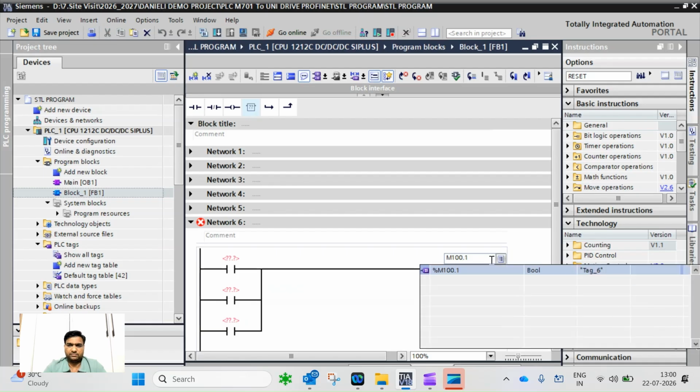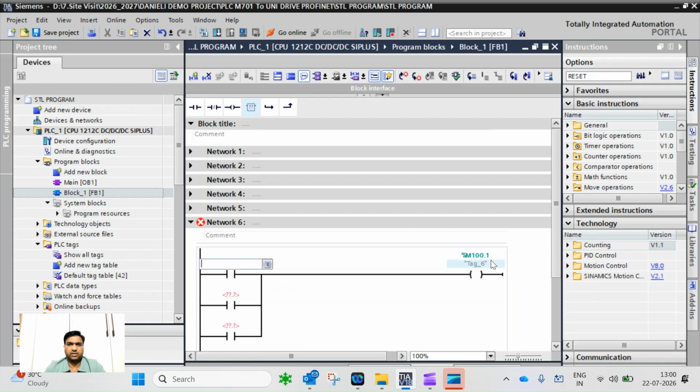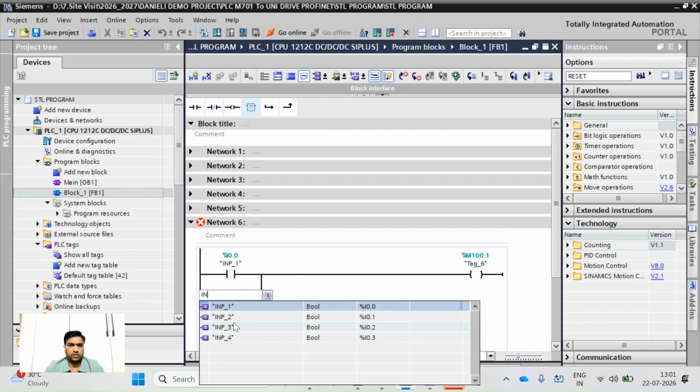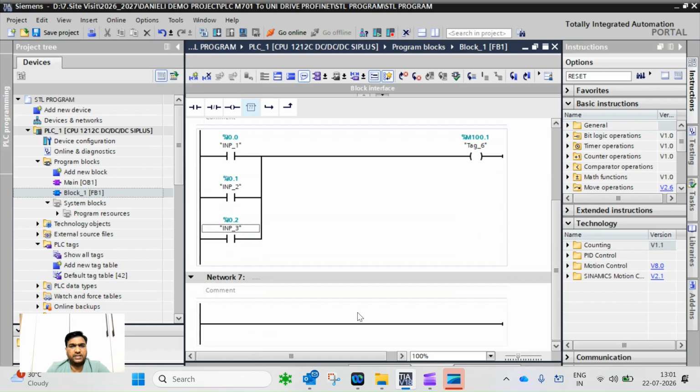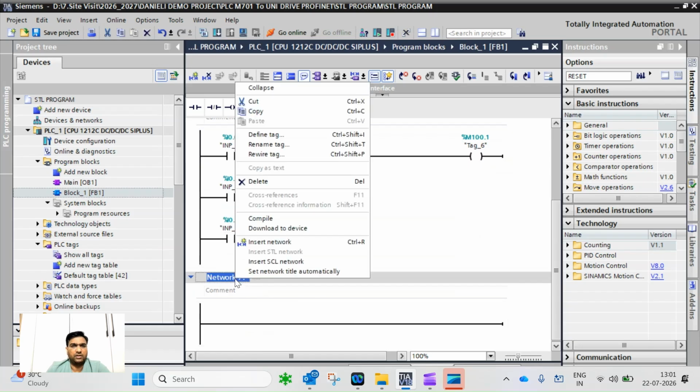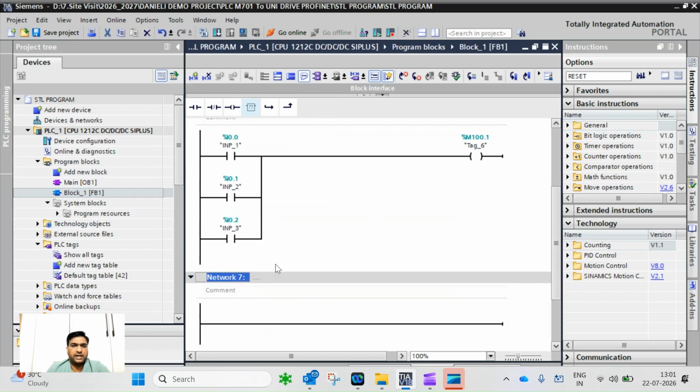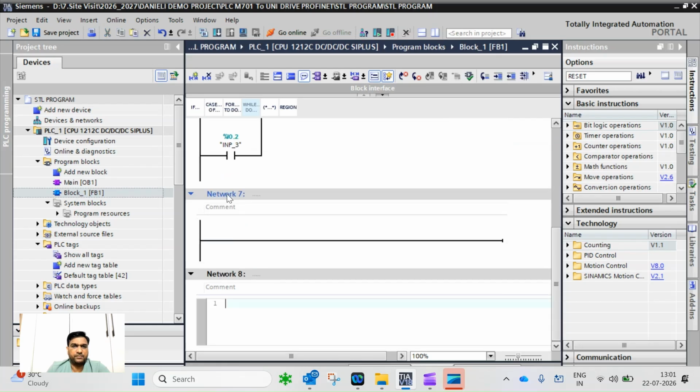M100.1. This is my tag 6. Then input: I am taking input 1, then input 2, then input 3. Okay, so this is my input. So now in this case, how will we write this in ST?